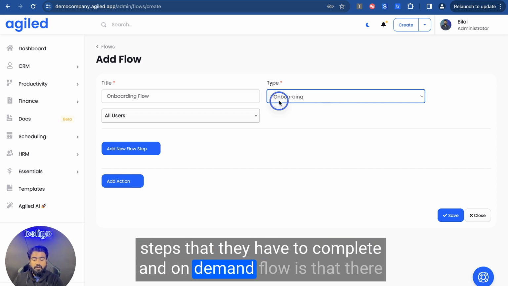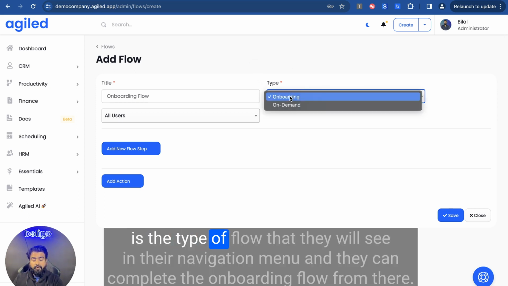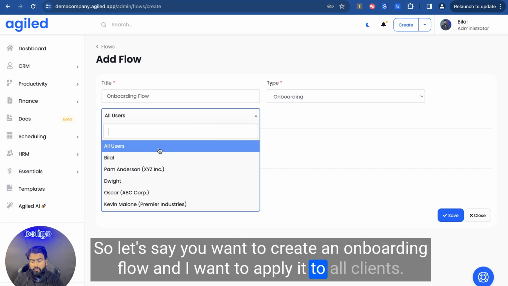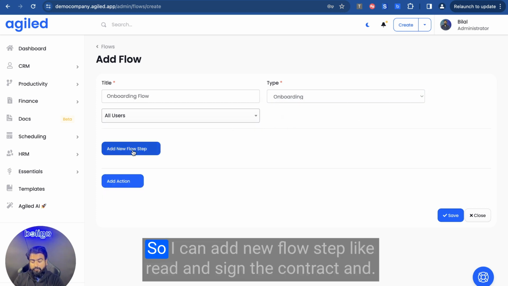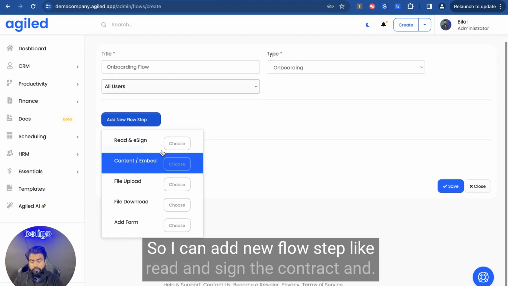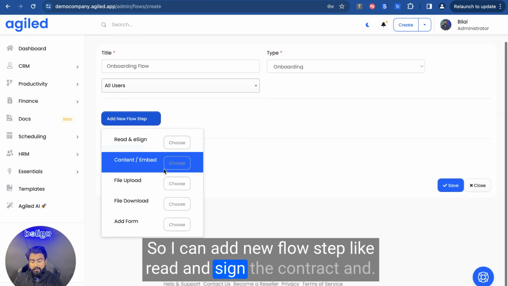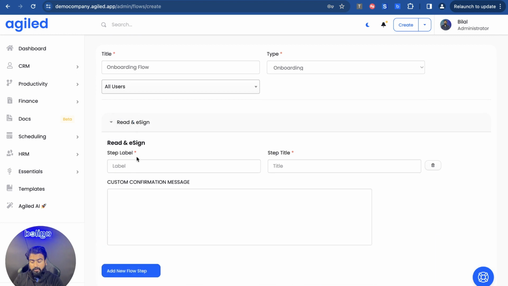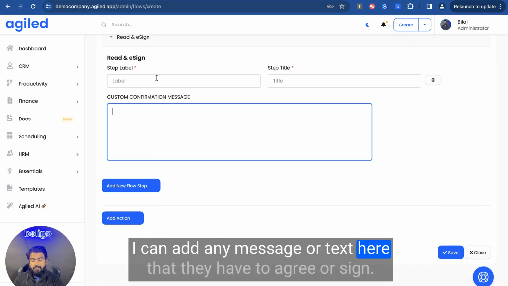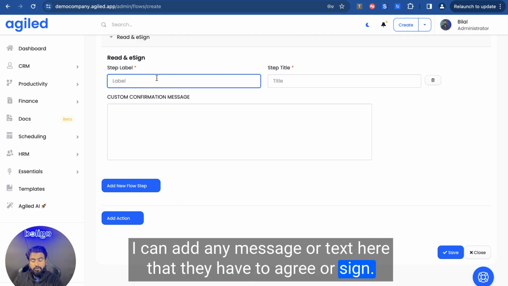And on-demand flow is the type of flow that they will see in their navigation menu, and they can complete the onboarding flow from there. So let's say I want to create an onboarding flow and I want to apply it to all clients. So I can add new flow step like read and sign the contract, and I can add any message or text here that they have to agree or sign.